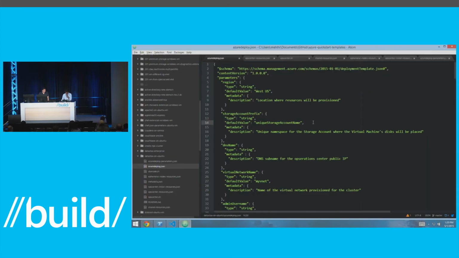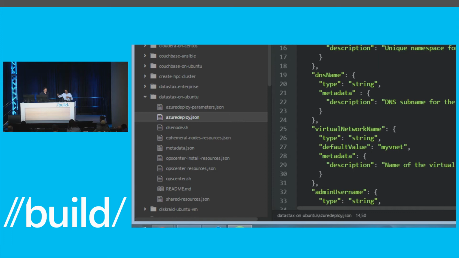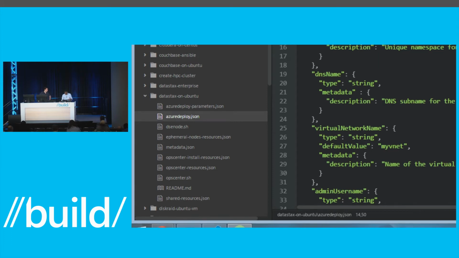Let me go here. Okay, so if you look at it, here's the entire set of files that constructs this DataStax template. As I mentioned earlier, we have an azuredeploy.json, that's your master file. And then you have the ephemeral nodes, which are the JSON files used for spinning up the DataStax nodes. And then you have the Ops Center resources.json, which is the Ops Center configuration of the VM. And then you have the Ops Center install resources, which is running the custom script extension inside the virtual machine to configure Ops Center.